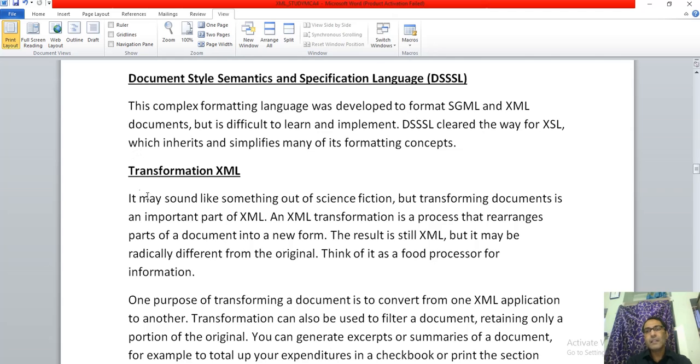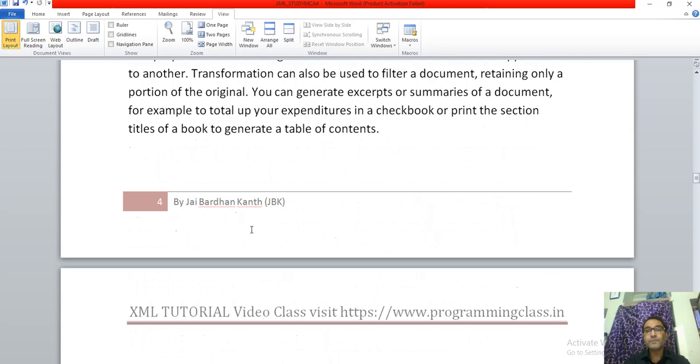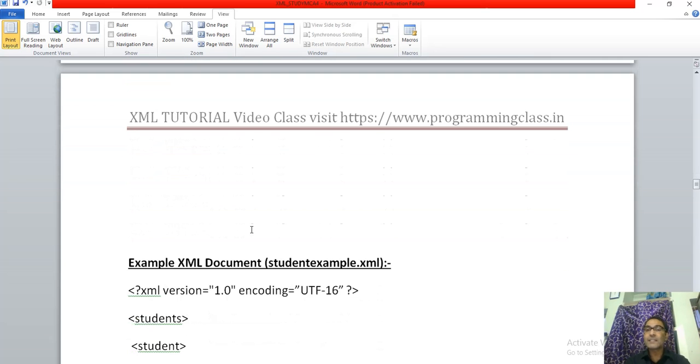Transformation of XML. It may sound like something out of science fiction. Transformation means a change in structure. XML documents contain their own structure, but the application which requires the data in its own format needs some specific type of program, which requires subroutine functions and procedures which translate the data document of the XML file into a special format.